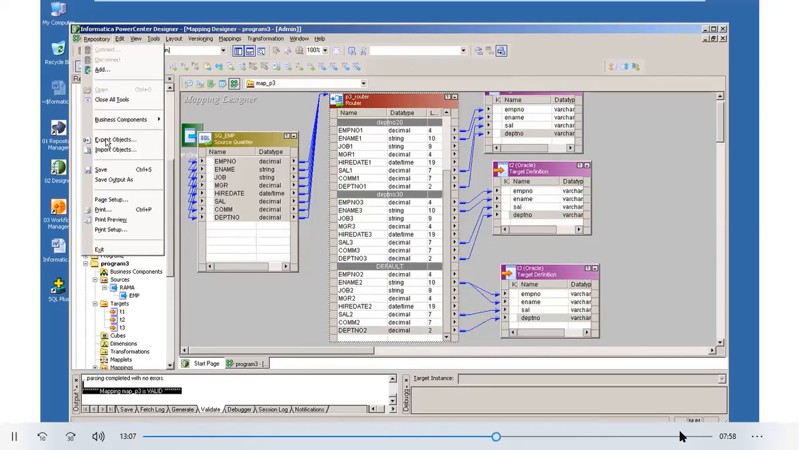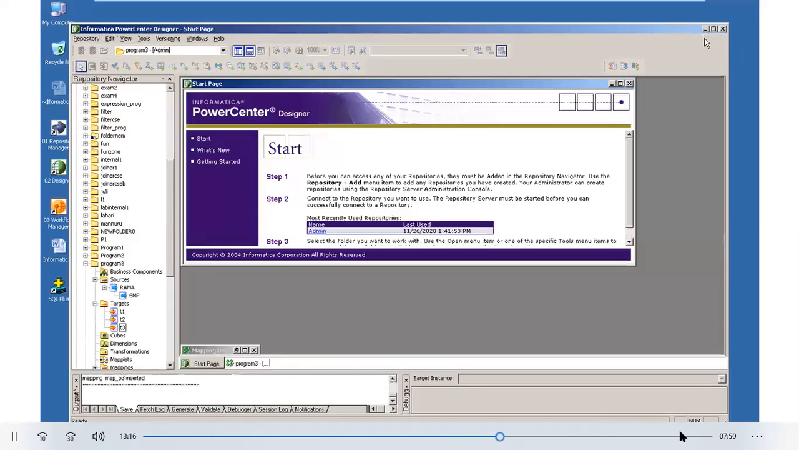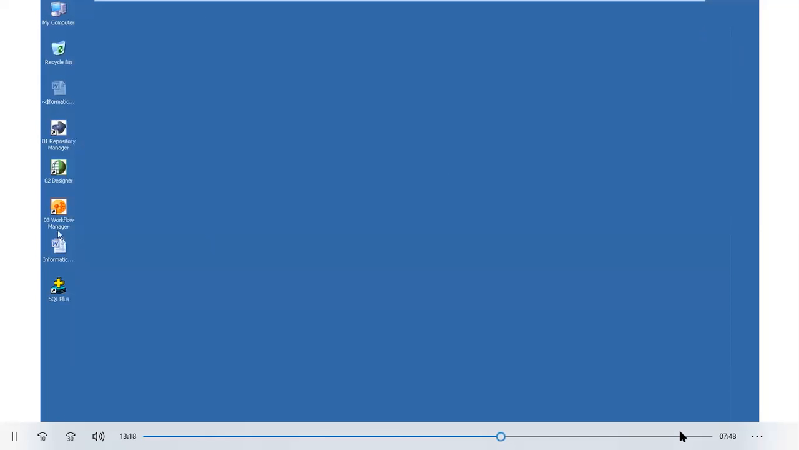Click on save. That means you completed the mapping process. Next, you are going to execute our program. How can you execute the program?